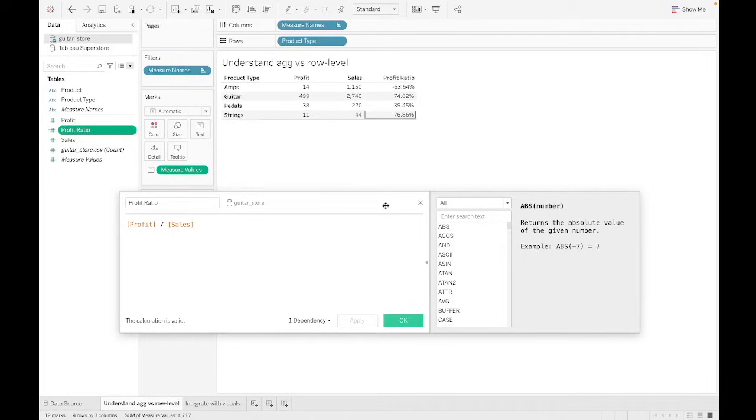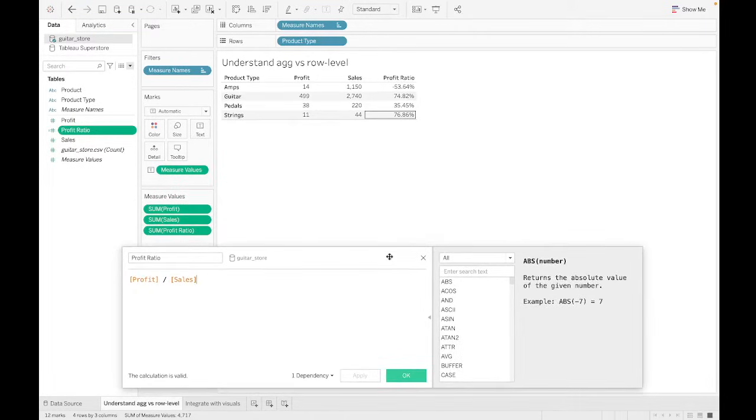So what we really want to do is maybe take a hint from our measure values out here. We can see that Tableau, when we bring our row level data into the canvas, into the visual, it's assuming we want to see the sum of profit and the sum of sales and the sum of our profit ratios. But in fact, what we want this to be is the sum of profits and the sum of sales. And whenever we look at profit ratio, we want to see the sum of profits divided by the sum of sales. So how do we do that?